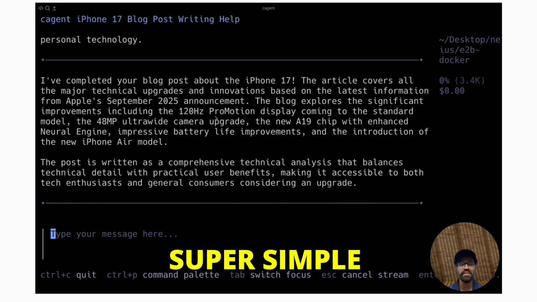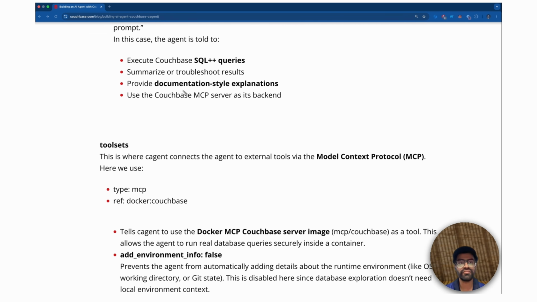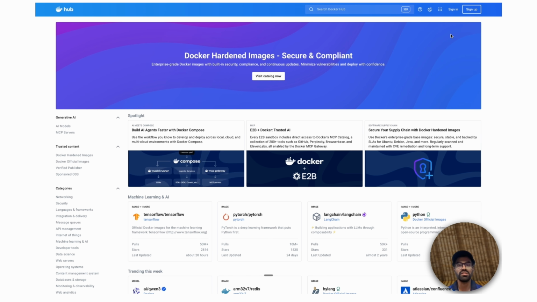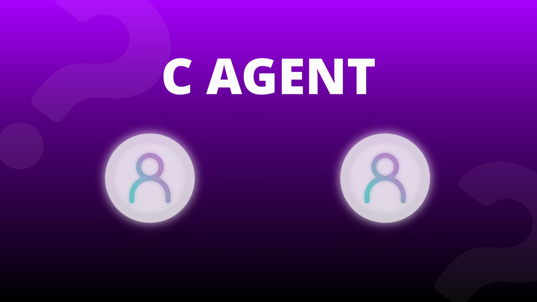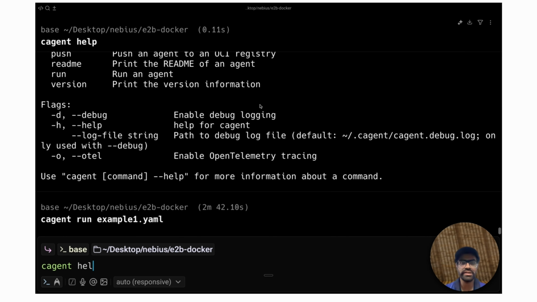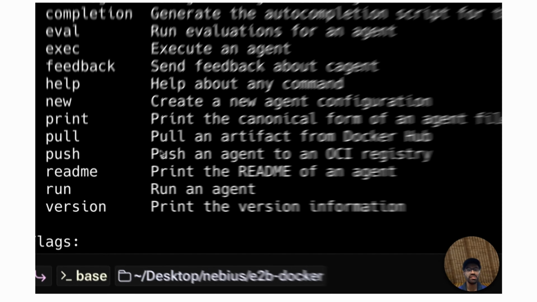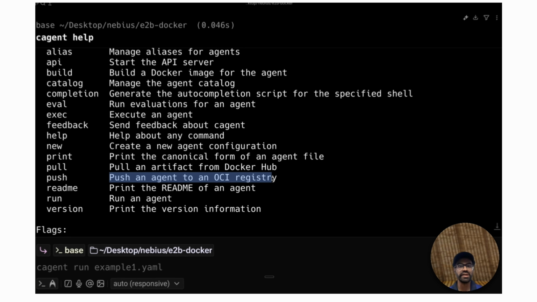And the great thing is that it's basically using Docker's ecosystem, which means that if you're using something like Docker Hub, you can actually publish your cagents. So for example, if you're using cagent and you want to share your agent that you've created with others, you can see the command here, which is cagent help. You can actually publish your agents by doing a cagent push, which basically pushes this agent to an OCI registry.